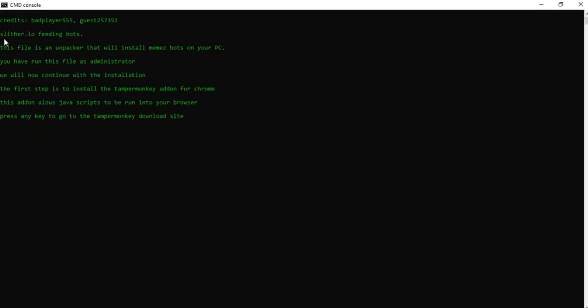It's got some credits, Slither.io feeding bots. This file is an unpacker that will install Mima's bots in your PC. So that's what the guy called it. You have to run this file as administrator. It detects whether or not command prompt has administrator, and it will tell you how to do it if you don't. We will now continue with the installation.